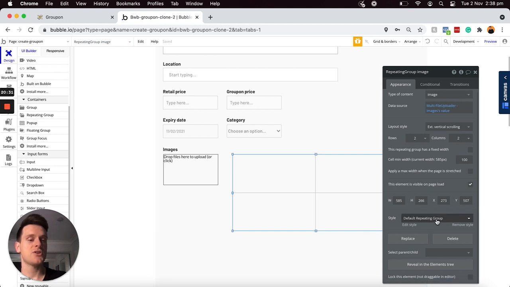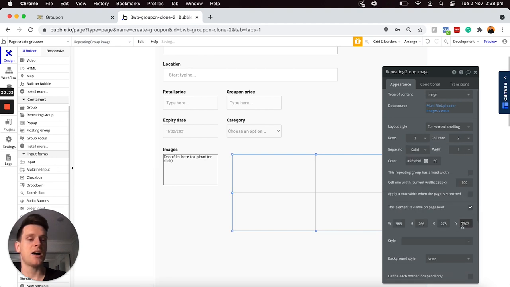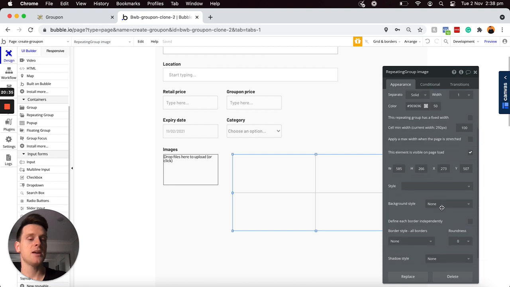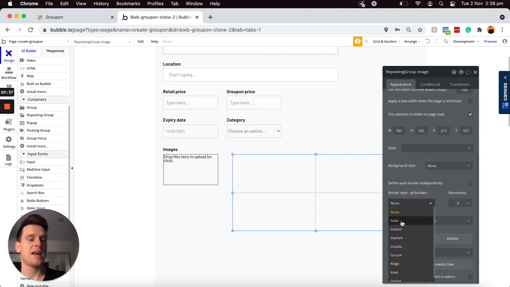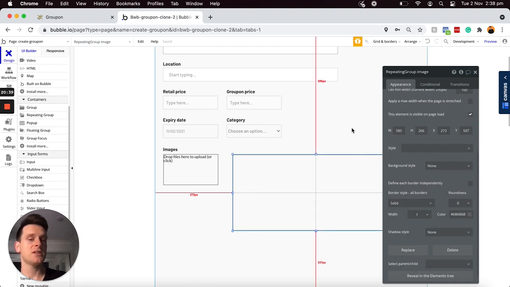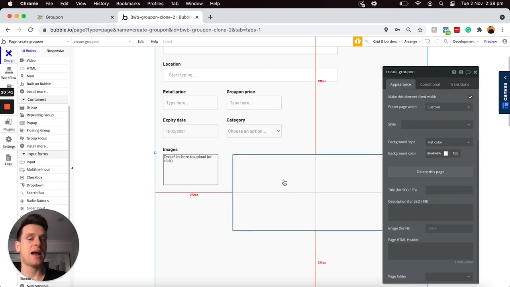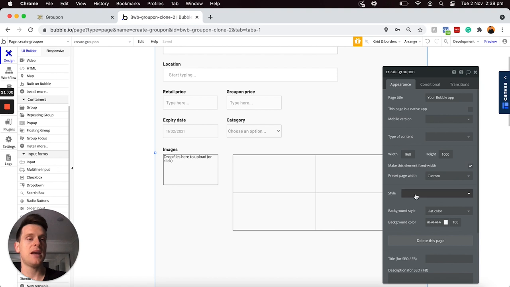I'm also then just going to remove the style of our repeating group for the time being, just because I would like to add a solid border onto this element so I can see where it actually sits on our page. And now that we've configured the actual layout style of the repeating group, what we can do is start to add in the content that we'd like to display within each cell.